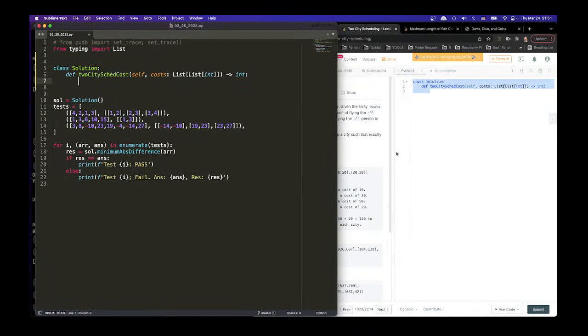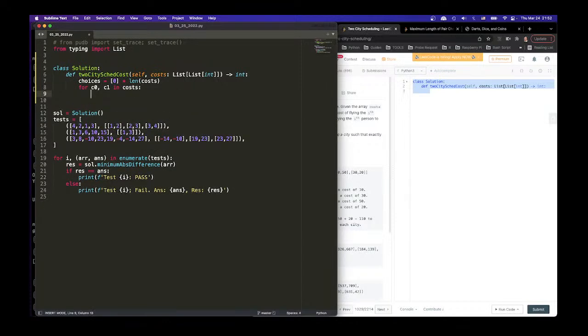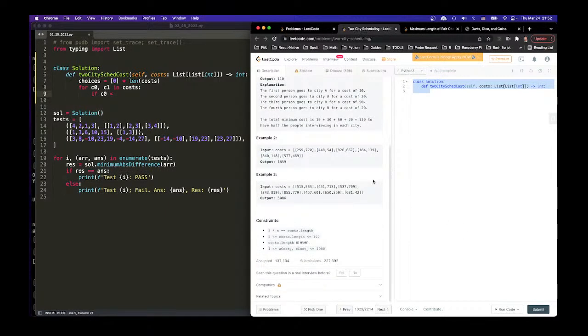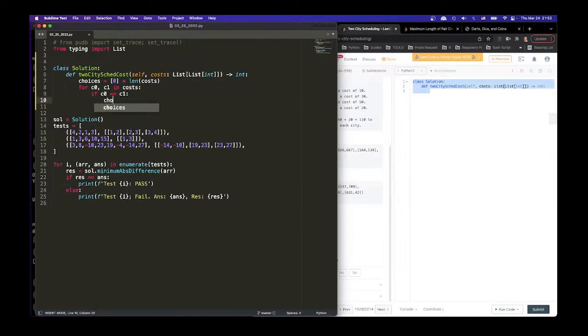All right, so first things first, we're gonna do choices, right? That's gonna be 0 times len costs. And then basically say for cost 0, cost 1 in costs, right? So if cost 0 is smaller than what? Could they be equal to? Maybe. Equal to is fine. It's okay. Then choices. Oh shoot! I'll have to have I.